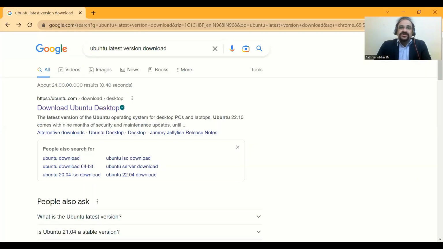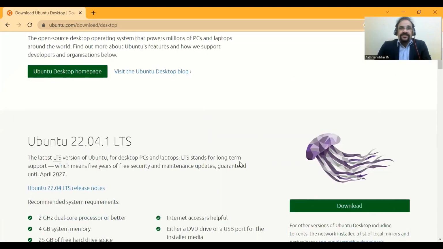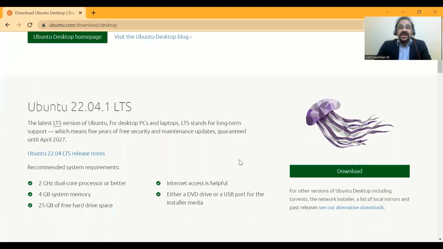You can follow the same procedure to download any Linux distribution of your choice, like Red Hat, CentOS, OpenSUSE. There are many more. Make sure that you are downloading it from the official Linux distributor's website. Also check for the recommended system requirements.